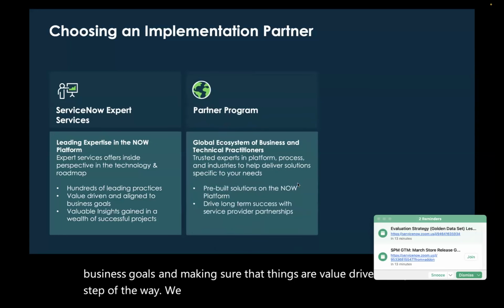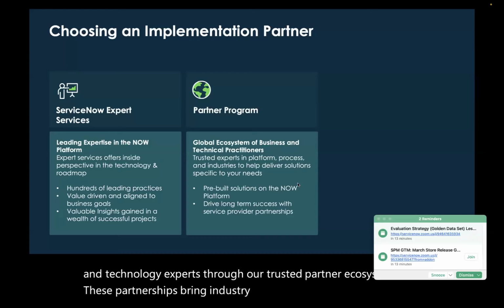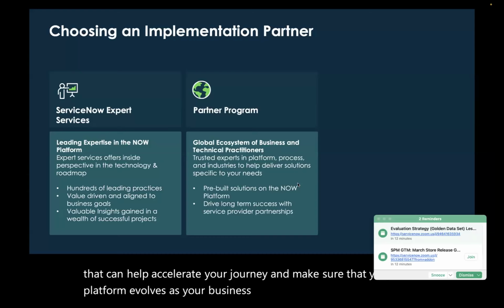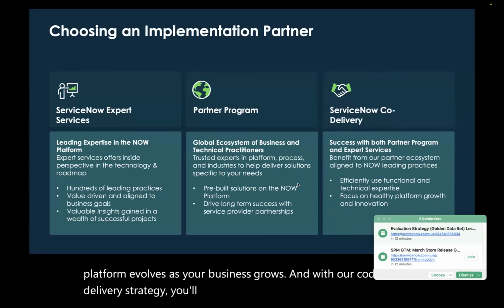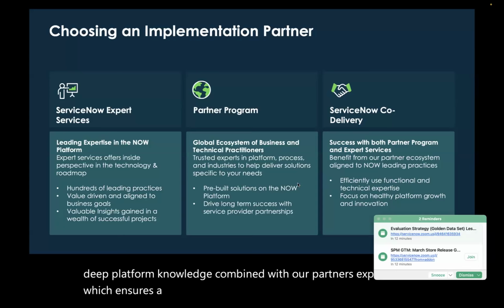We also benefit from a global network of business and technology experts through our trusted partner ecosystem. These partnerships bring industry expertise and prebuilt solutions that can help accelerate your journey and make sure that your platform evolves as your business grows. And with our co-delivery strategy, you'll have the best of both worlds. This is our deep platform knowledge combined with our partners' expertise, which ensures seamless execution, technical excellence, and ultimately real lasting value.